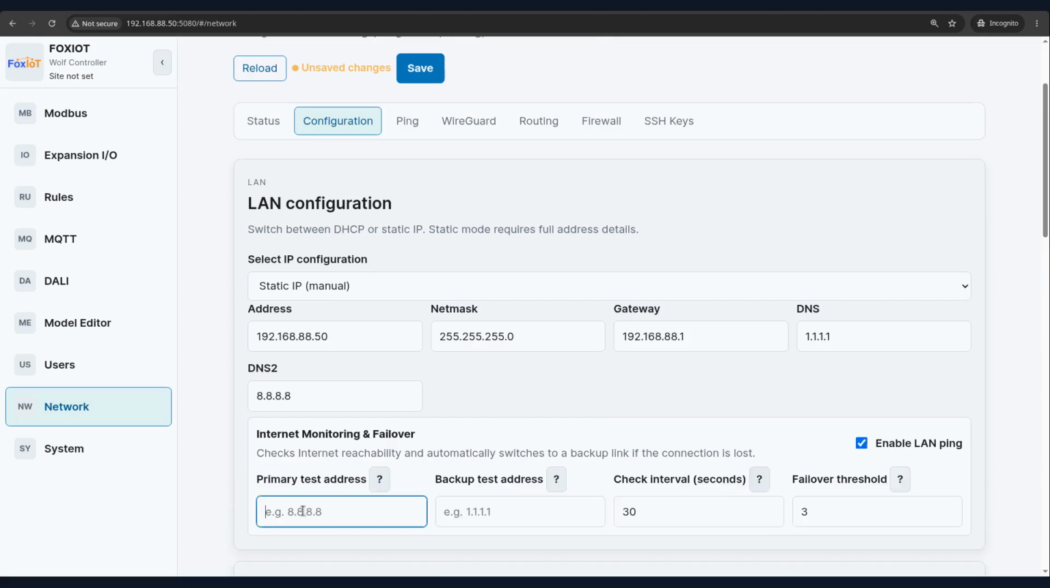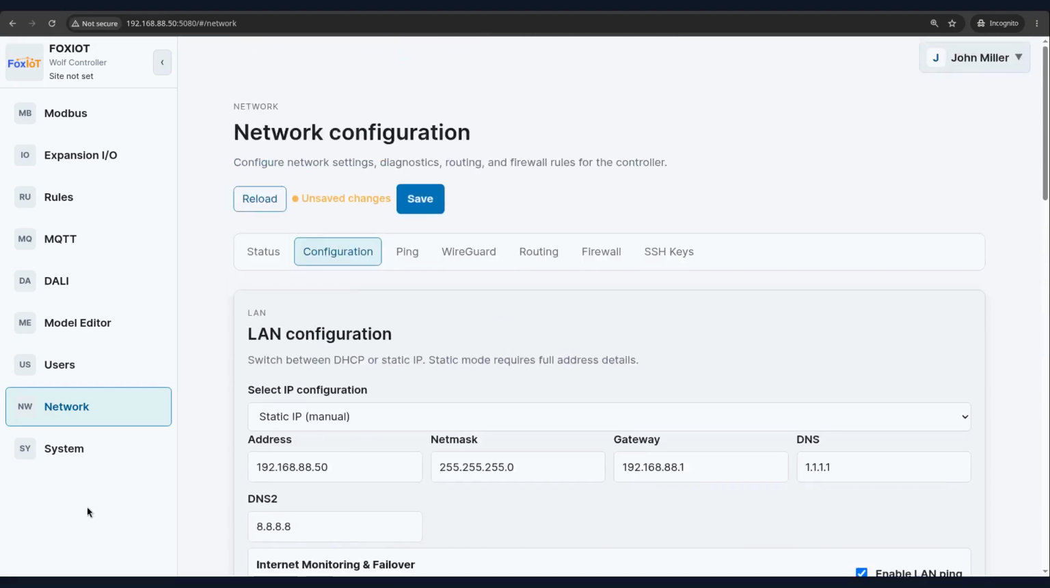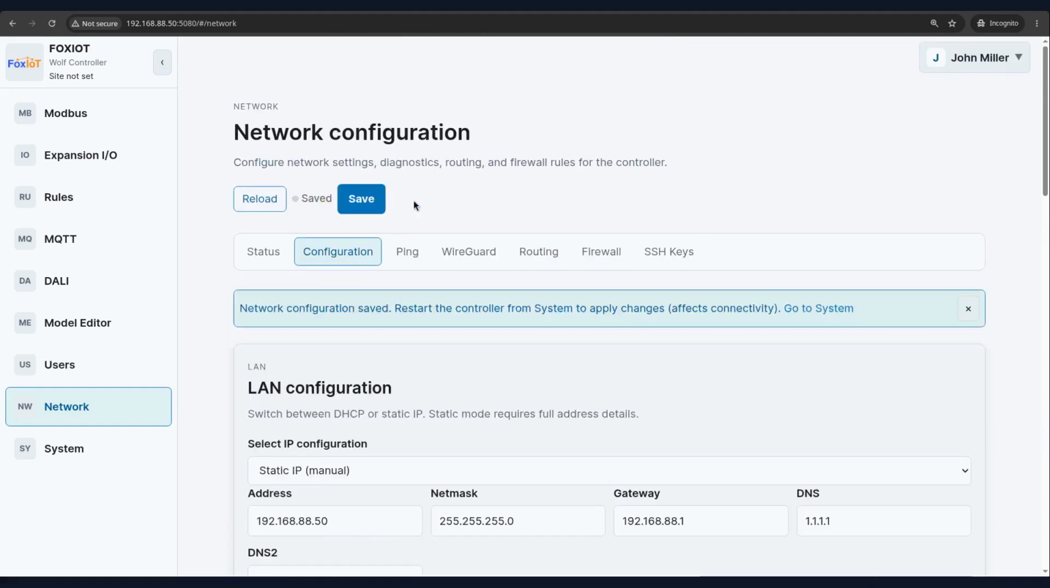Turn on Enable LAN Ping. Enter 2 internet addresses that normally reply to ping. The controller uses them to test whether the wired internet connection is available. Here, the controller runs the test every 25 seconds. After 2 failed tests, Wolf switches internet traffic from LAN to 4G. Click Save. Restart the controller to apply the new network settings.